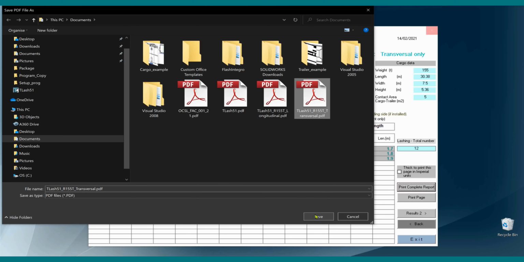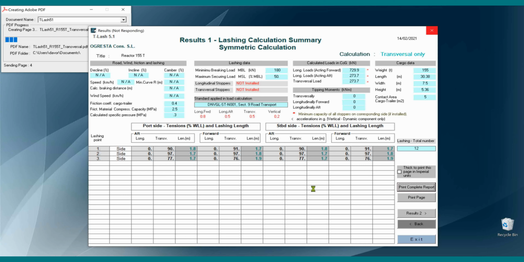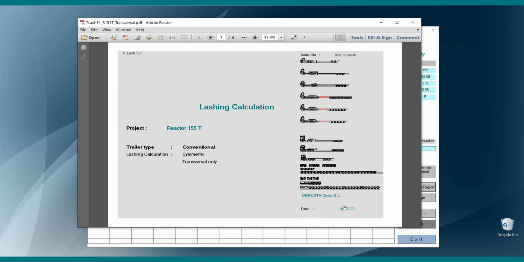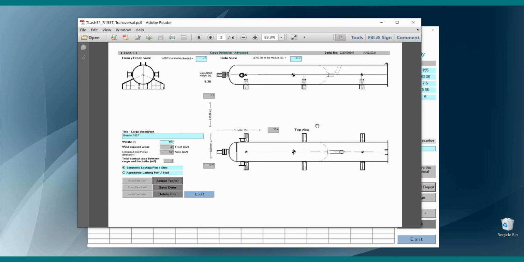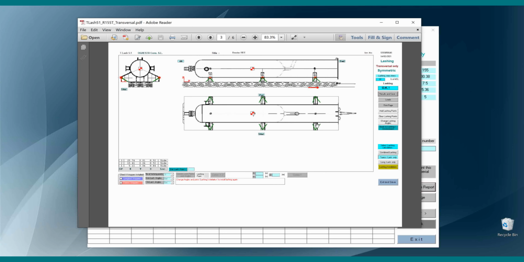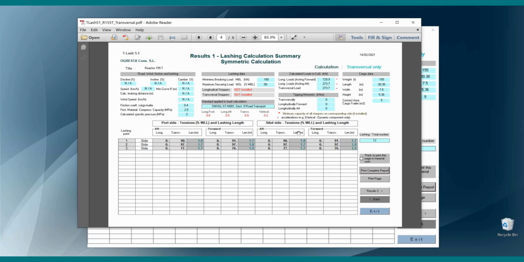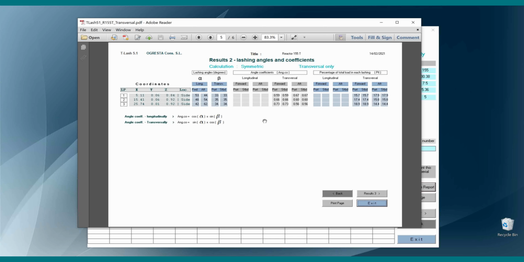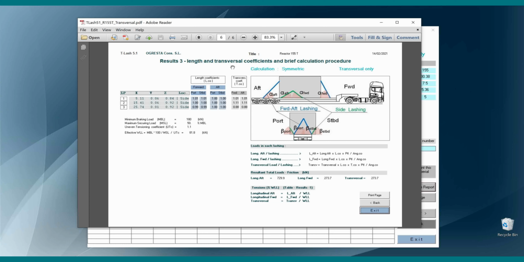Transversal. As it is stated here, this type of trailer is conventional, symmetric lashing and transversal only. Now we can go for the next page. The next page is the cargo lashing arrangement. You can see it here. Here are the stresses, angle coefficients and percentage of load applied in calculation. And length coefficients and transversal coefficients. That's it. And now we can go back.